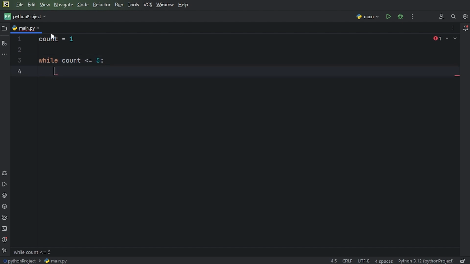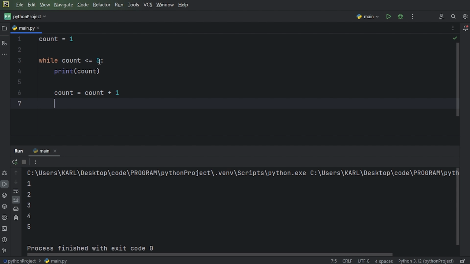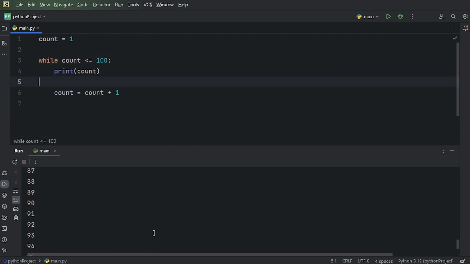And when I press enter, it's automatically indented. So everything we write is going to be inside of that while loop. And let's print count, then count equals count plus 1. Let's run the program, and we have all the numbers from 1 to 5. Let's change the 5 to 100 and see if the while loop works the same. And yes, it works the same. We have all the numbers from 1 to 100.